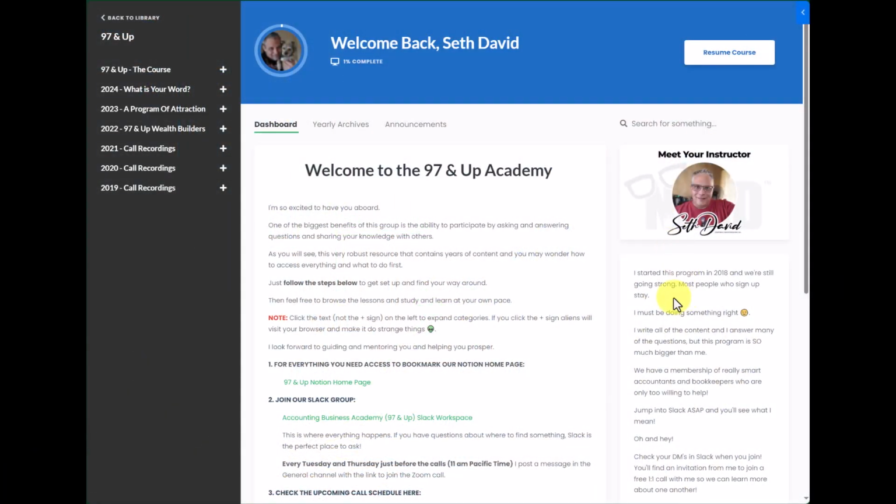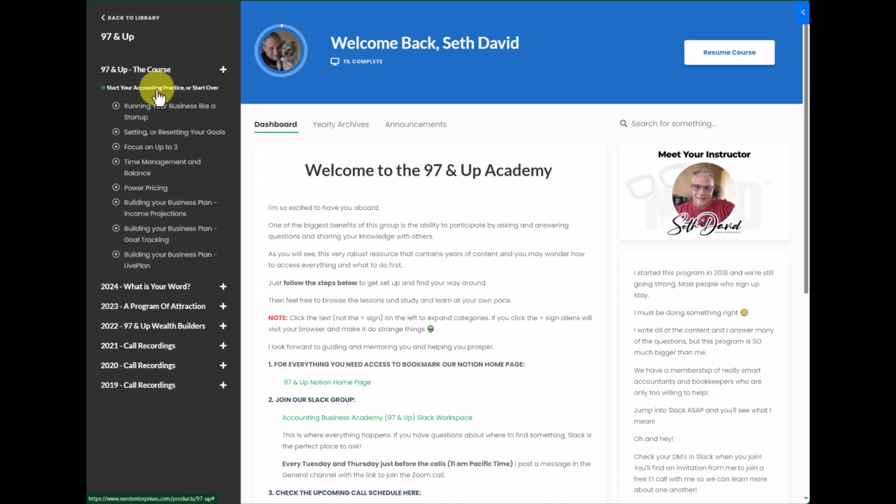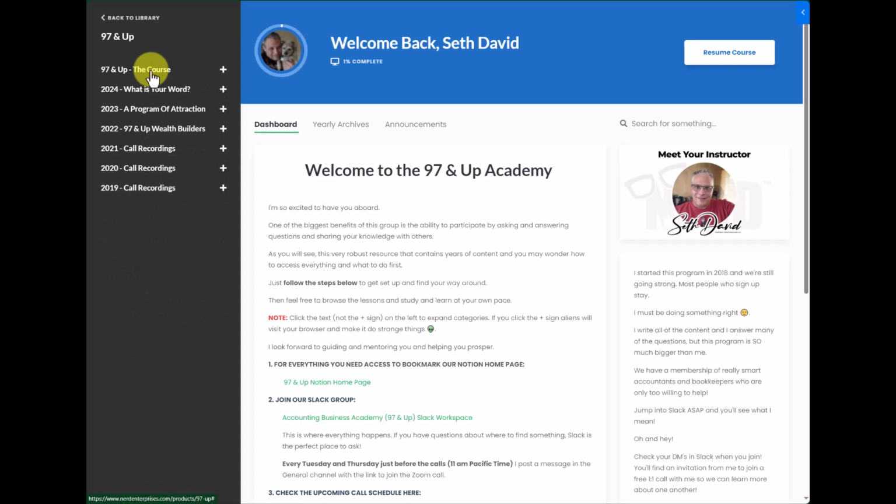So if you have signed up, then by now you're hopefully looking at what's on my screen here, which is the course that you have access to, which encompasses the entire program that is 97 and Up. You'll see on the left, we've got navigation here, everything organized into different major categories. There's the core course that was written for 97 and Up. As you can see, you can click to expand and get access to the details, and then click again to collapse things to keep them nice and neatly tucked away.